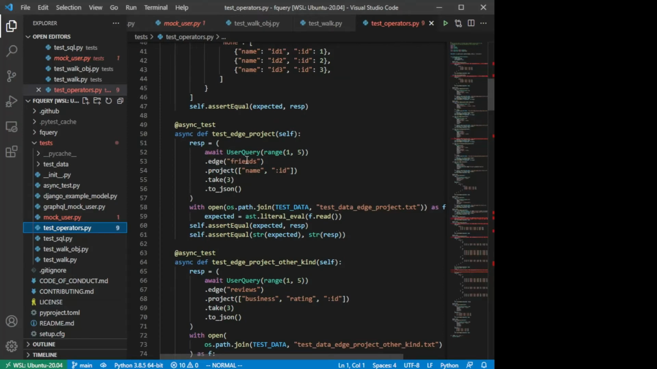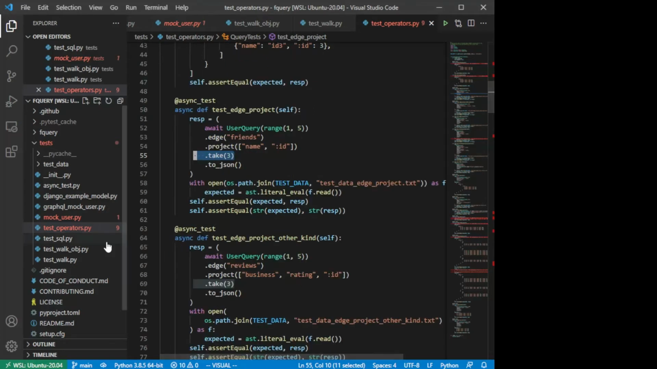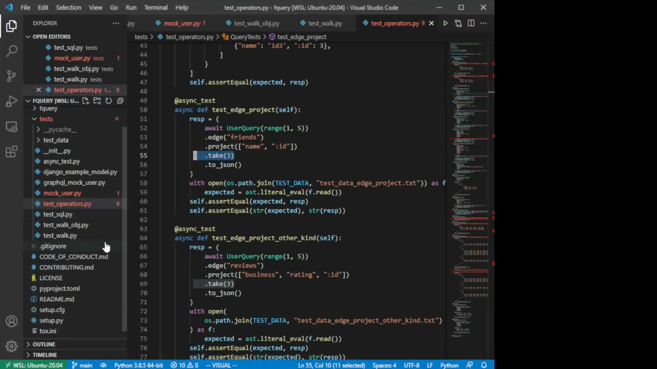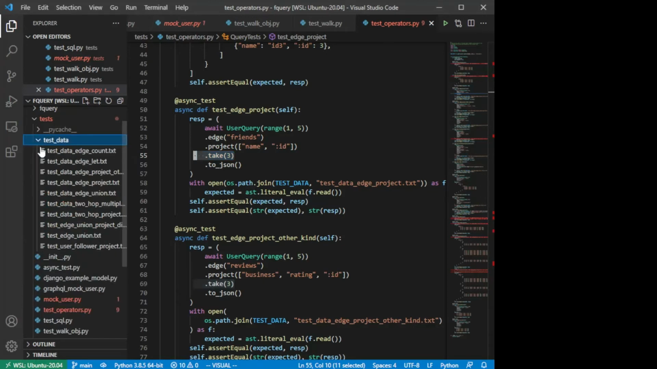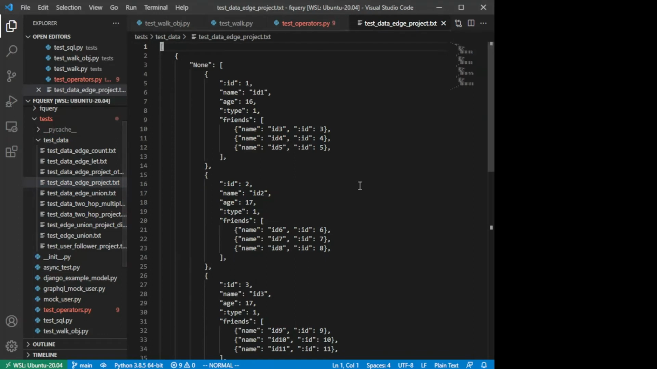You have a user query, you get their friends, and you get the names and the IDs of the friends, and then you limit the number of friends to 3, and you request the output in the JSON format. And the output of this query is not flat, not like a relational database, but it's like a nested JSON, sort of like GraphQL.